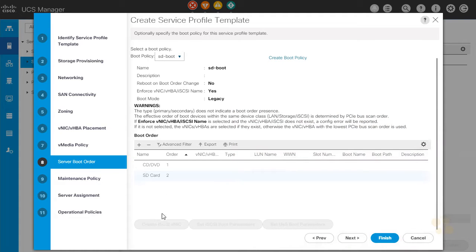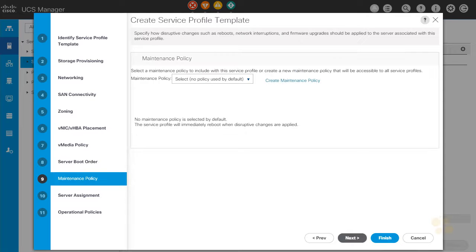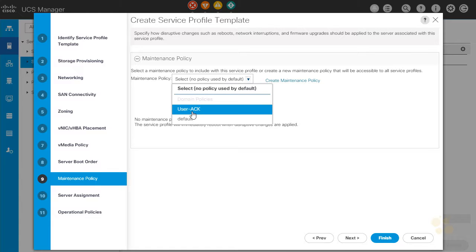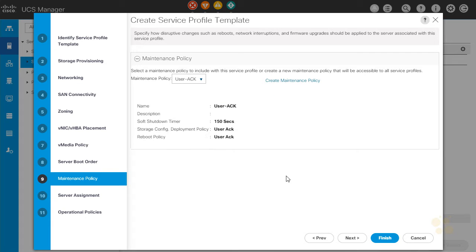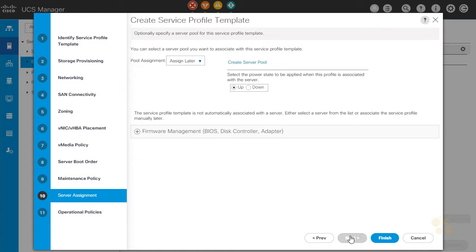Now, if we scroll down, you might see that there are these grayed out buttons. These buttons will come into effect when we do the iSCSI boot process, but for SD boots, we don't have to worry about it. There's nothing else for us to do here, so we can simply click Next. Next up is maintenance policy, and we've already defined this, so we use the drop down, say user acknowledgement. That gives us exactly what we want for maintenance, and we click Next.